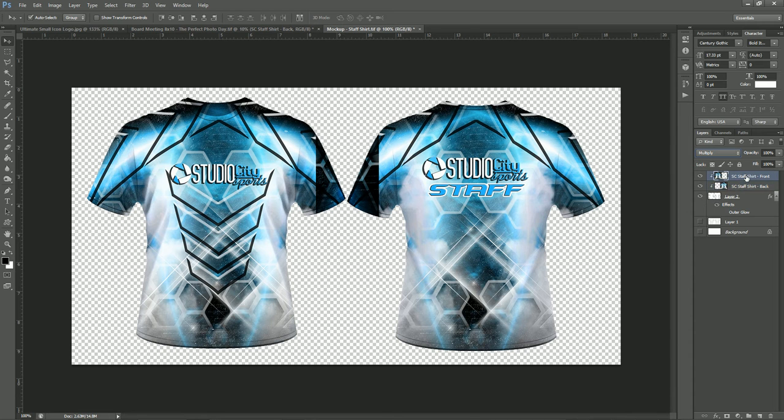Now what we need to do is erase the blending over of the two files because they did overlap here. So we're going to take our eraser tool. We're going to select the front shirt and come over and erase what was overlaying on the back side. Come over and select the back shirt and erase what was overlaying on the front side.